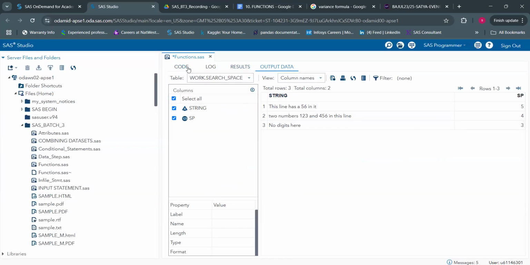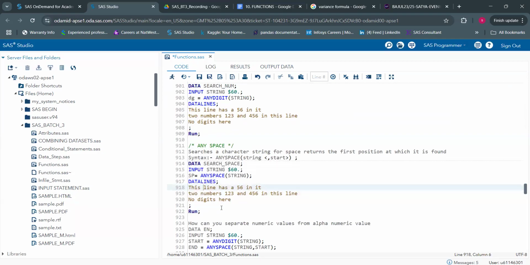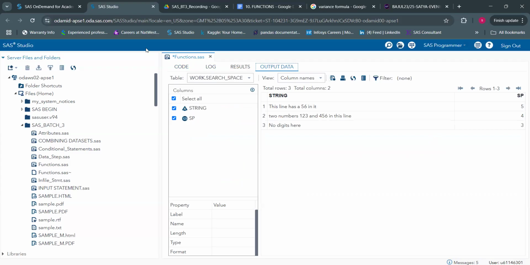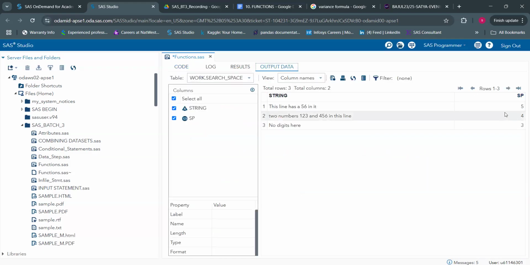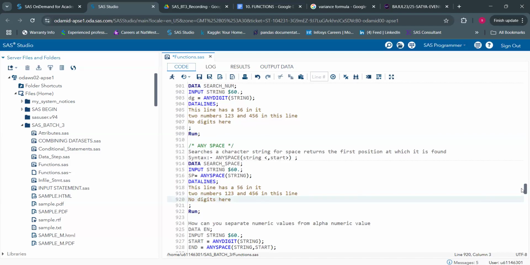5 it is. Second, 1, 2, 3, 4, 5, yes 5. Now this one, 1, 2, 3, 4 it is. Then 1, 2, 3, it is 3. So 5, 4, 3. It gives you the first position of the space. ANYSPACE.